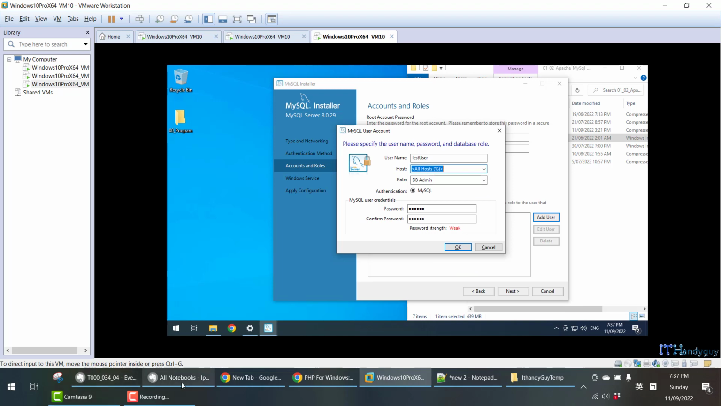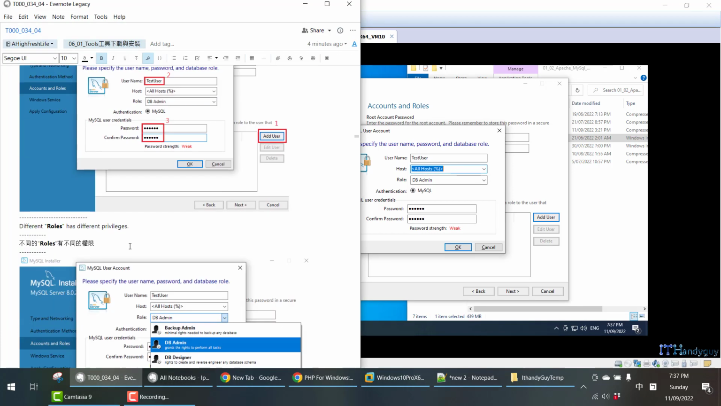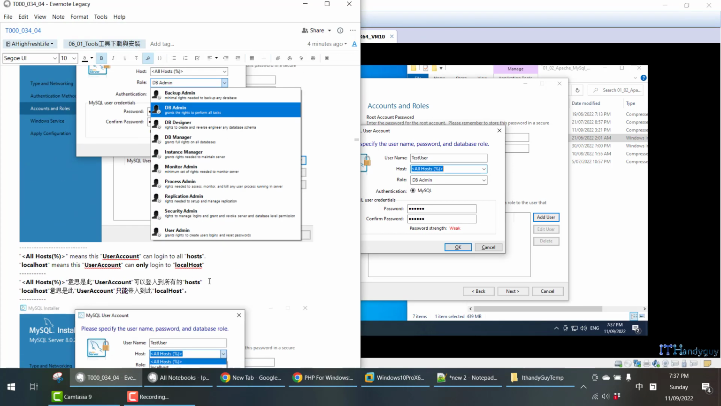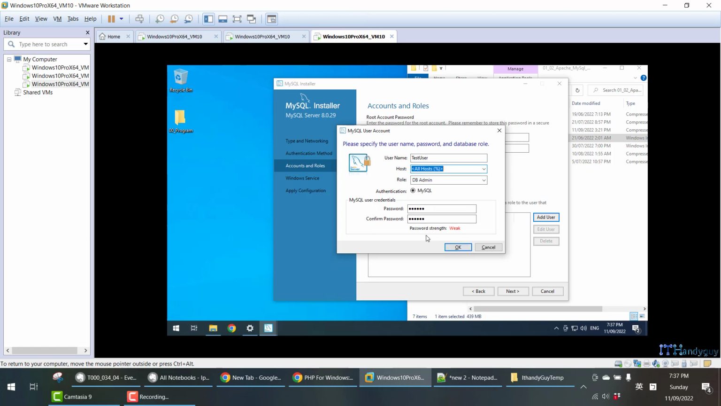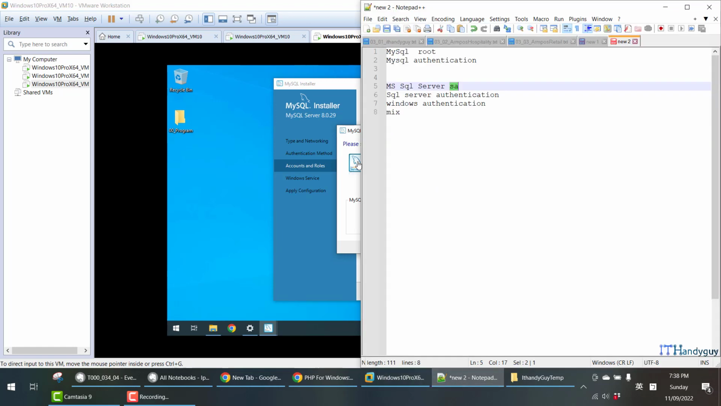Okay. So over here, you can choose a different role, and you can choose localhost or all hosts. In my case, I just choose everything right now. So this is the default setting, DB admin, and this is all hosts. I press OK. Oh, this one, authentication MySql. One more thing.